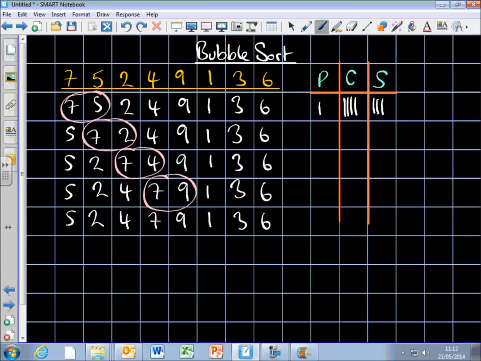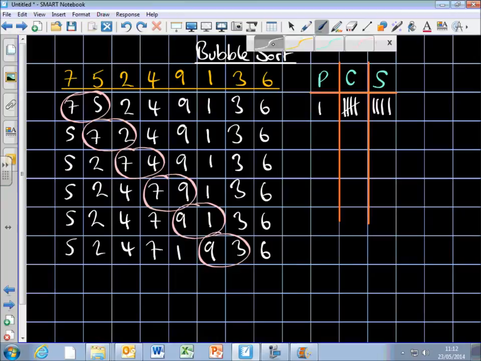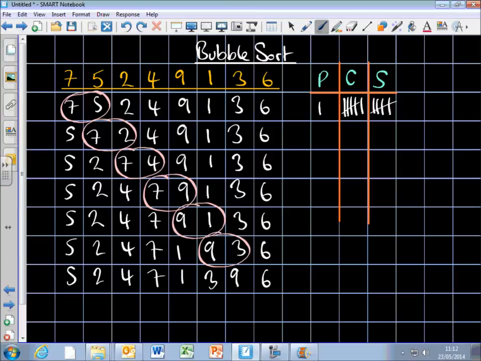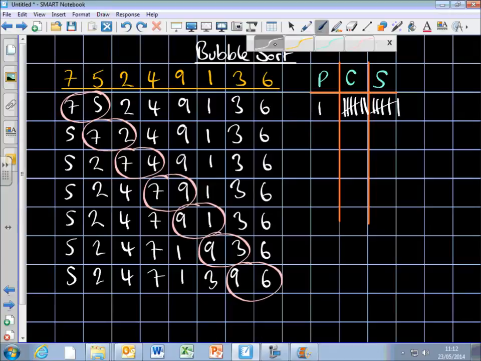And this time I'm going to compare 9 with 1 and ask the question, is 9 bigger than 1? It is. I've compared them and I'm going to swap them. So I've got 5, 2, 4, 7, 1, and 9. I'm now going to compare 9 with 3. I'm going to swap them as well. I'm going to write out the list again. And finally compare 9 with 6. Compare and swap, so one more compare, one more swap, and then I'm going to write out the list, 5, 2, 4, 7, 1, 3, 6, and 9.